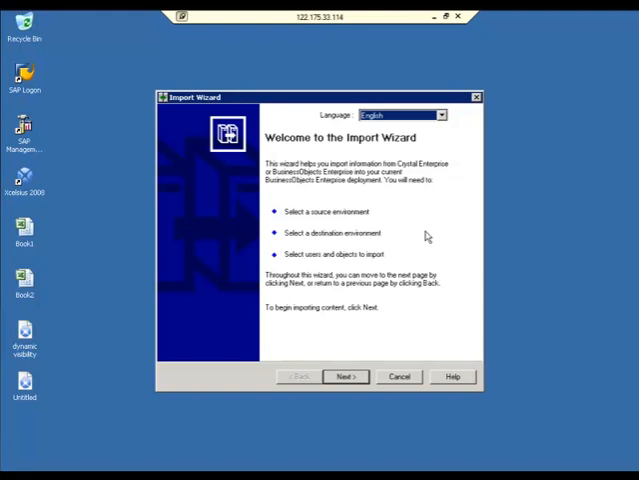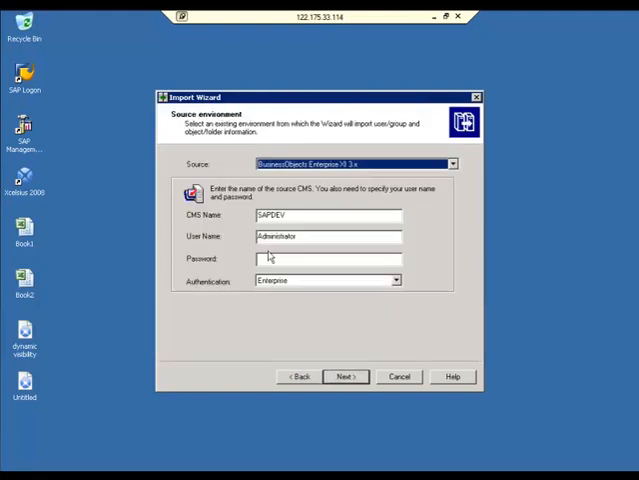Now, once you connect with the Import Wizard, you'll get this window. Then click on next. It will ask you to enter the dev environment login credentials. Now I'm entering the source environment. My source is SAP dev, and this is my username and password for the source. My dev environment is the source.